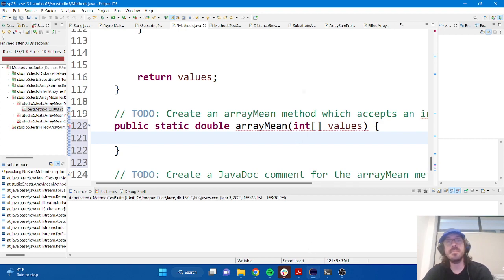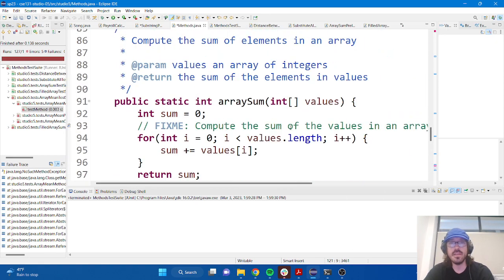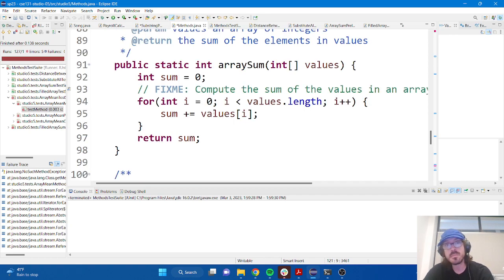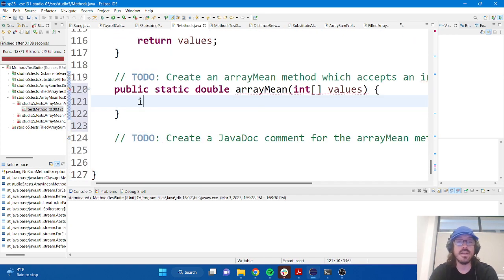We now need to do the actual task of averaging those values. In order to take the average of a group of values, the first thing we do is sum it up and then divide by how many of them there are. Well, we actually already wrote a method called ArraySum that takes in an array of values and returns the sum. So I could simply call that method and plug in the values.